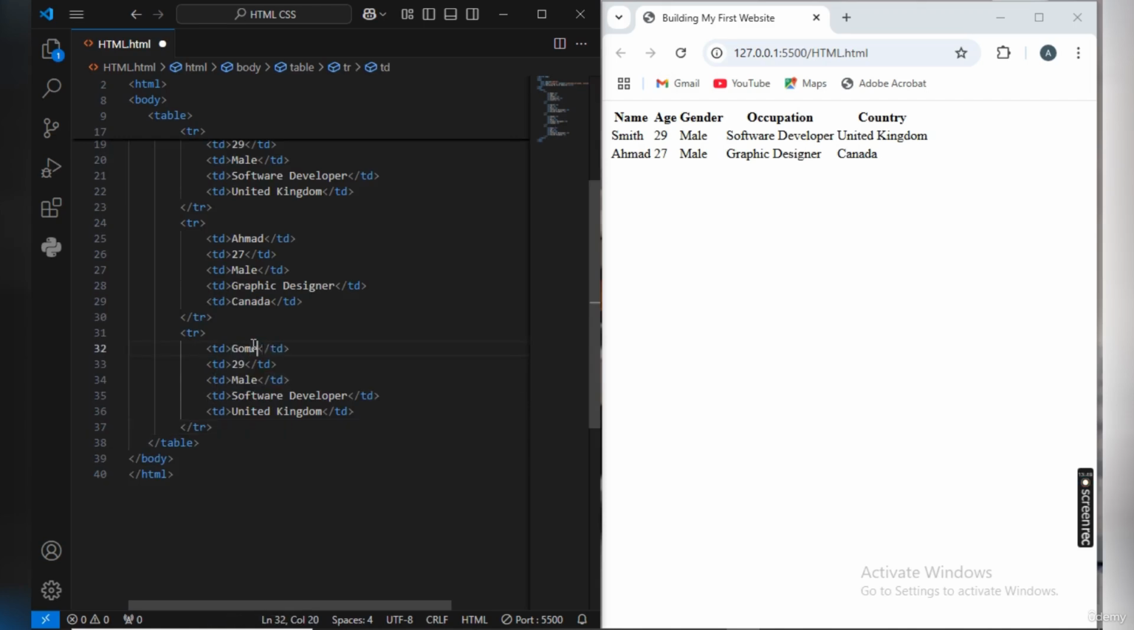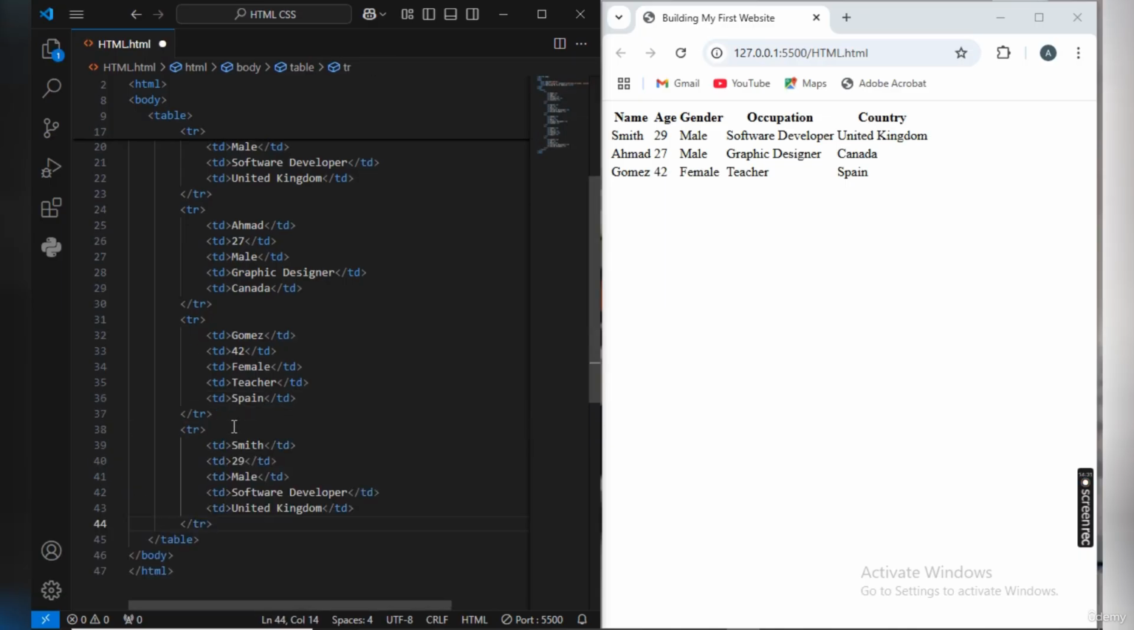Now Gomez. So how old is she? She's 42. Female. She's a teacher. Yeah, women are good at teaching. She's a teacher. Then where does she live? She lives in Spain. Perfect. You can see very, very perfect. Let's continue. Let's move on. 2 more to go. Ctrl V.